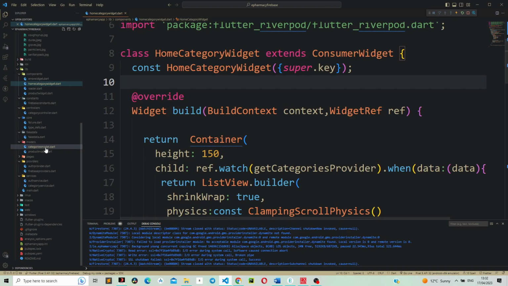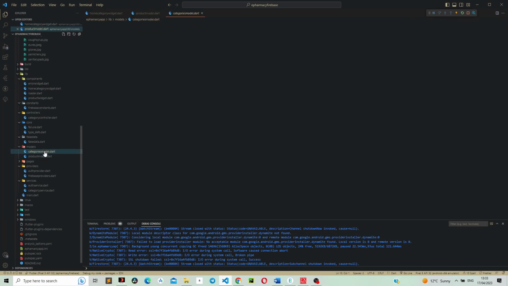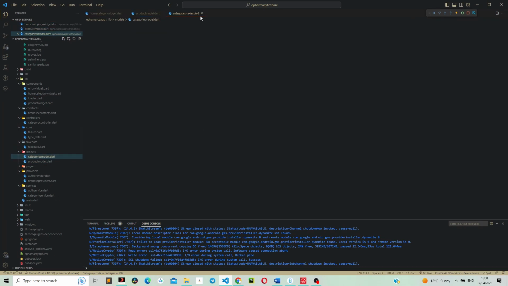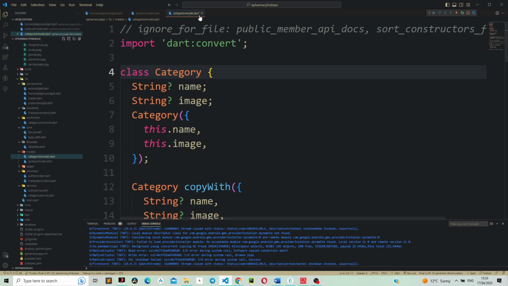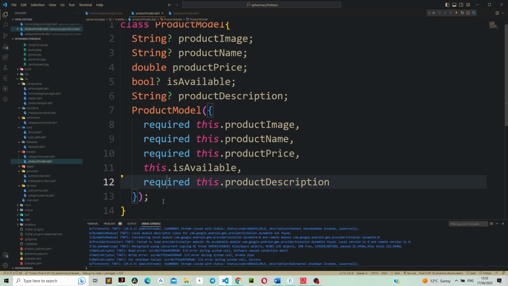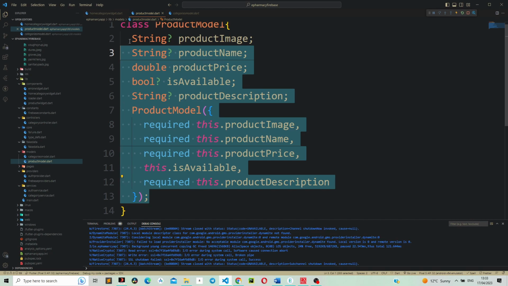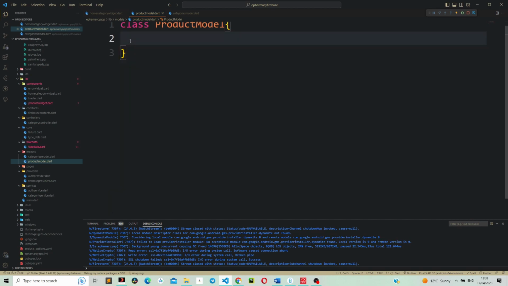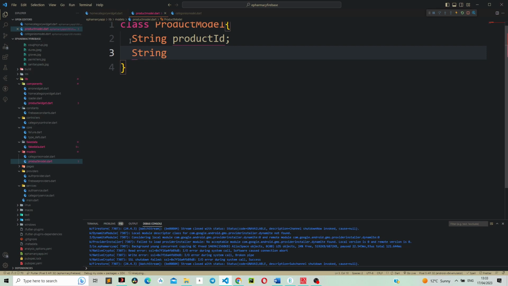So let's go into our models folder, and then let's go to product model. So inside the product model, what I'm simply going to do is delete this, and then what we need is a product ID. We need the product name.